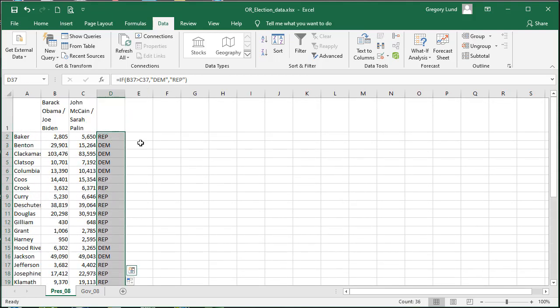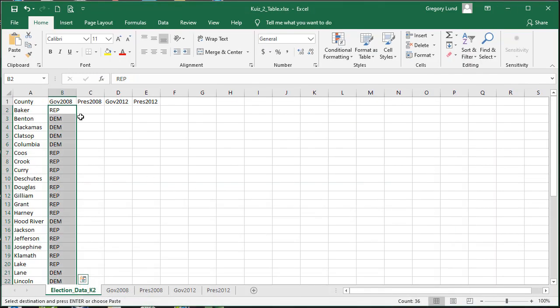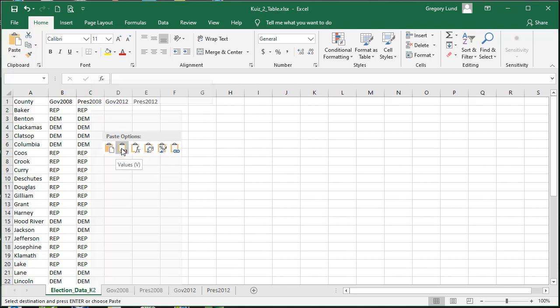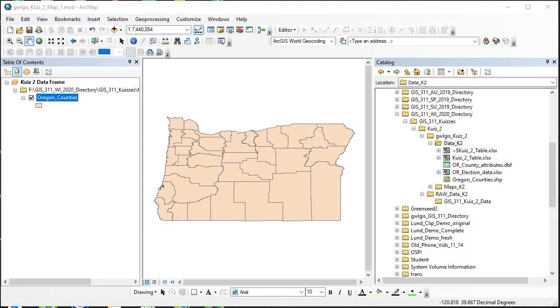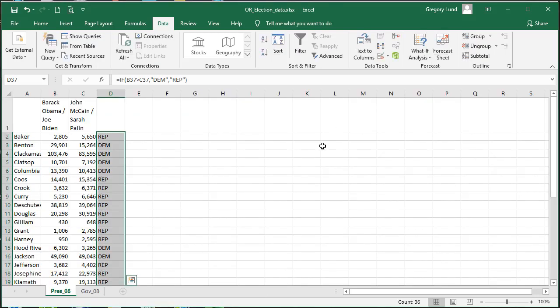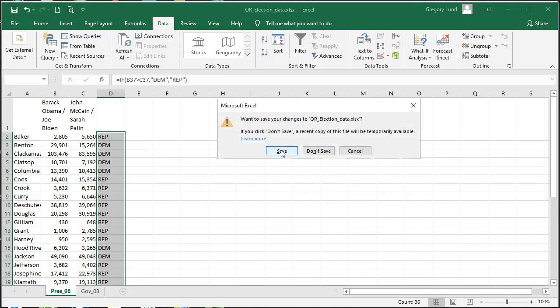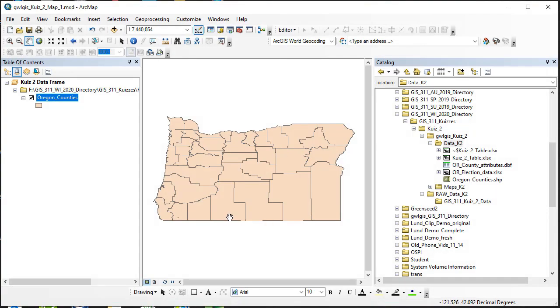I copy the values, and this time I'll be sure to click C for copy. Go back to the other table, presidential 2008. I'm going to right click, paste values. I now should save this. It's still Quiz 2 table. I'm going to click save and close. And my other Excel file, Oregon County election data, I do not need anymore. I'm going to close. I can save it if I want. Sure, I'll save.